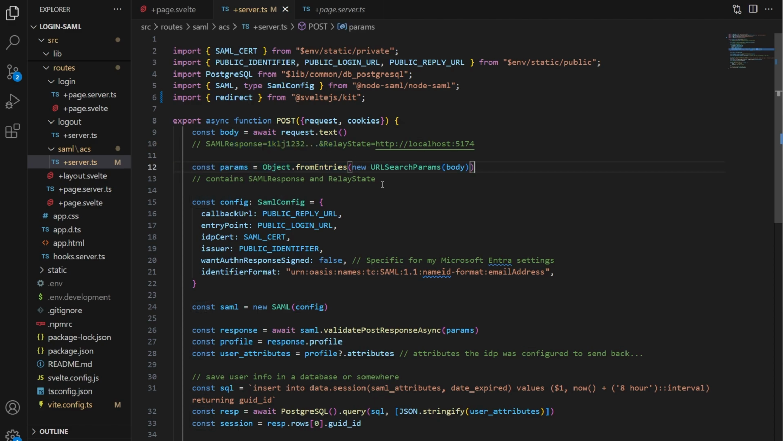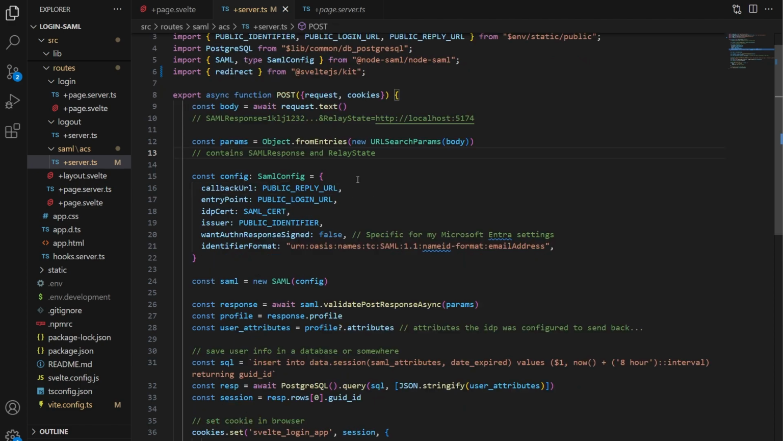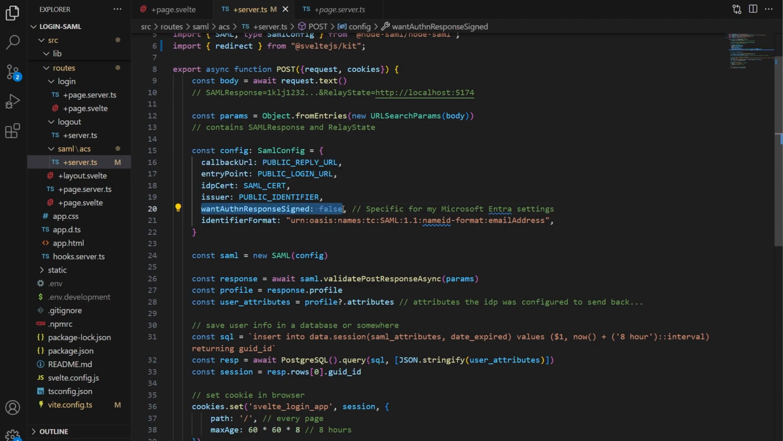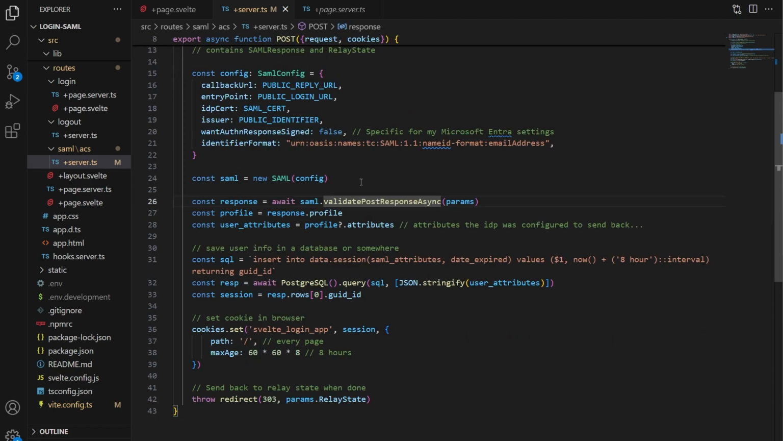And this will end up having a SAML response property and the relay state. We then set up our SAML config again, but this time I have turned off signing the response. Microsoft Azure only signs the initial request in the assertion, at least for my setting, and not the response. So I need to not sign it with a certificate or it'll throw an error.